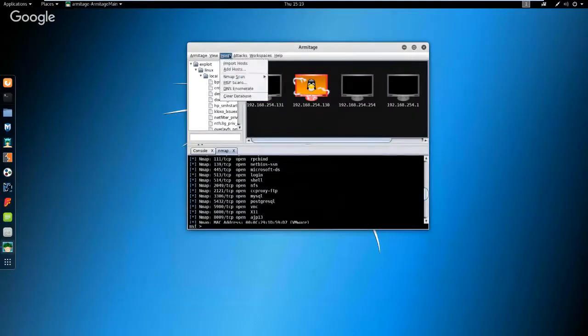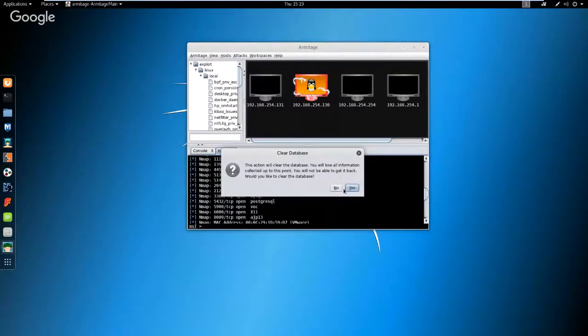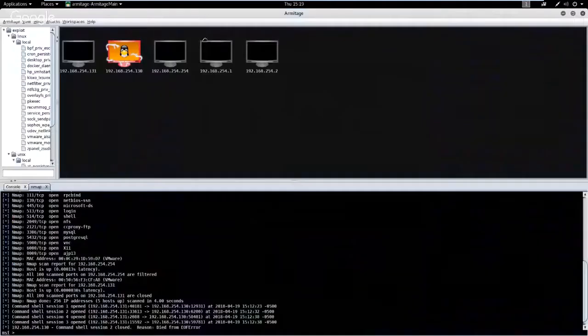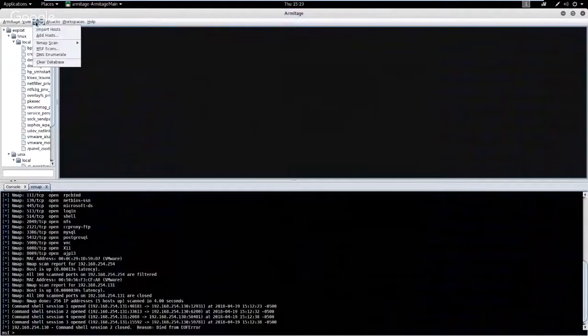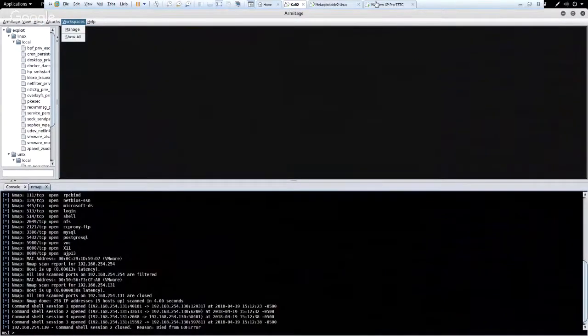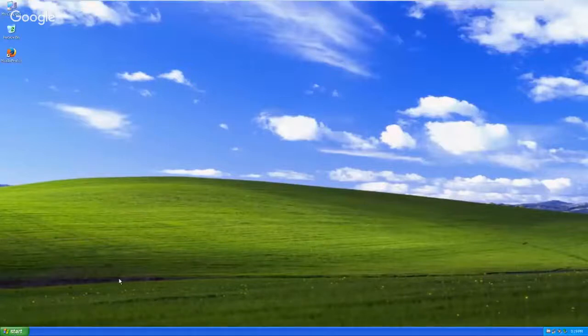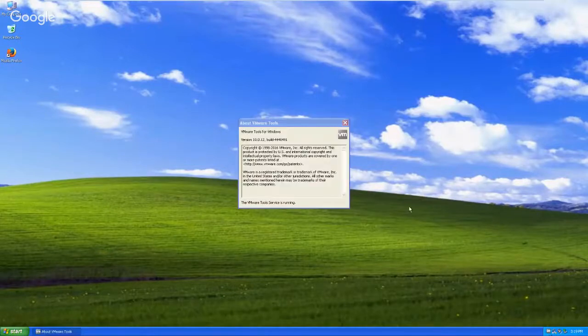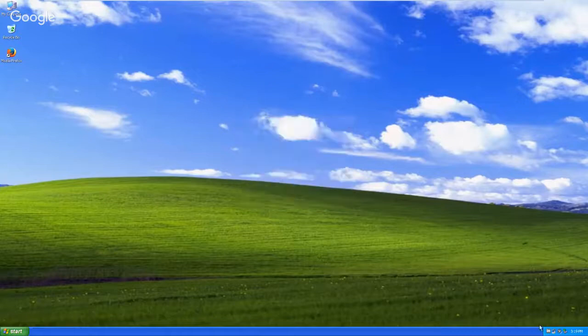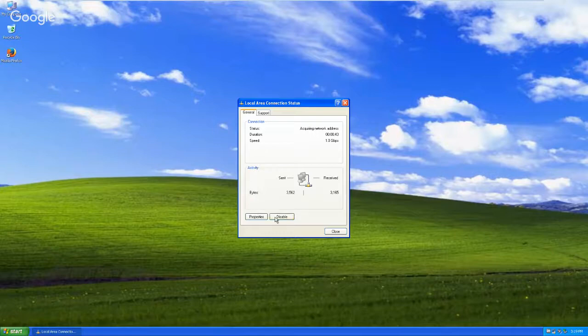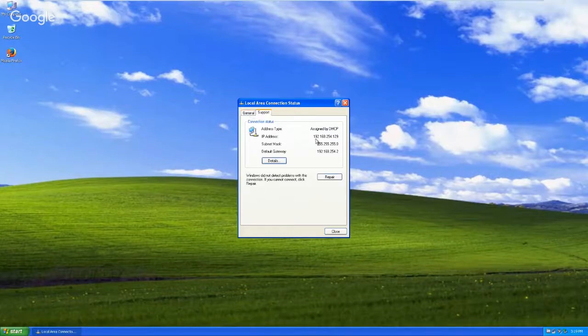We'll clear our database again. Expand this back out. And we will just load one host this time. We'll focus on Windows XP. And as you can see, VMware Tools is already loaded on this Windows XP box. It's already running, so you don't have to do anything there. It's already set for you. The only thing we've got to do is take a look at our IP address.